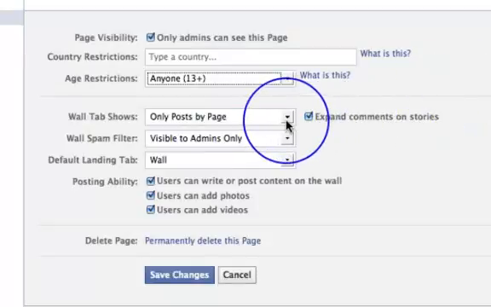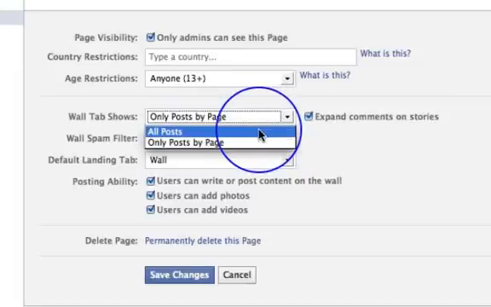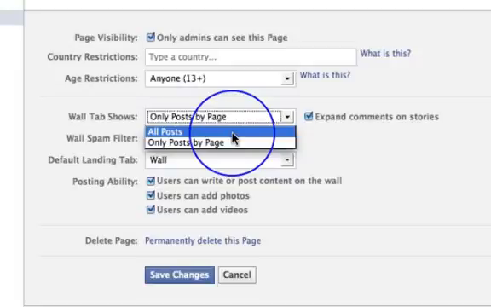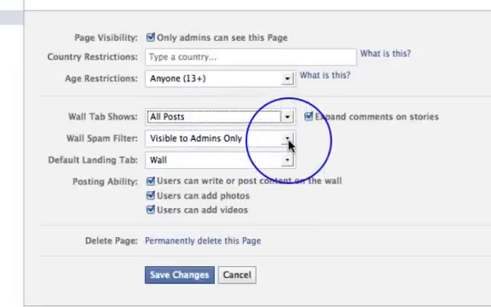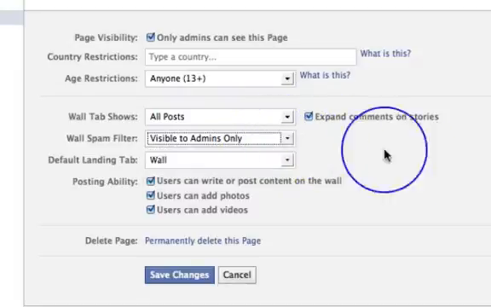Your wall tab is basically what posts show on your page. So all posts means if you post, if your friends post, that shows every single post. If, however, you click only posts by page, then you can choose whether just your friends' comments show or just your comments show, okay? Of course, I recommend all posts, make sure all your posts are on your page. Make your wall spam filter visible to the admins only.